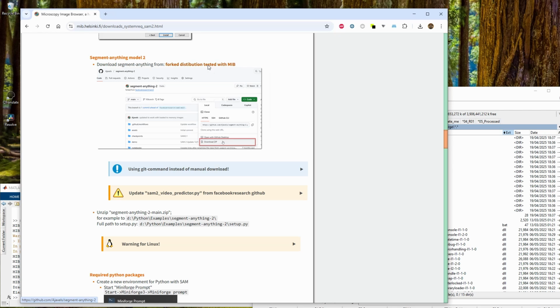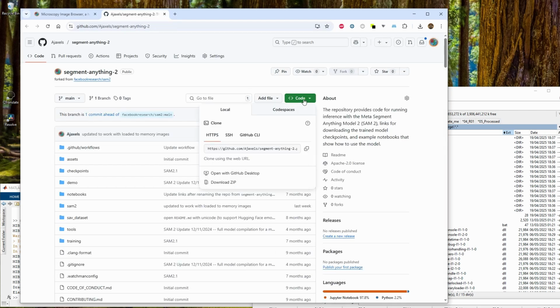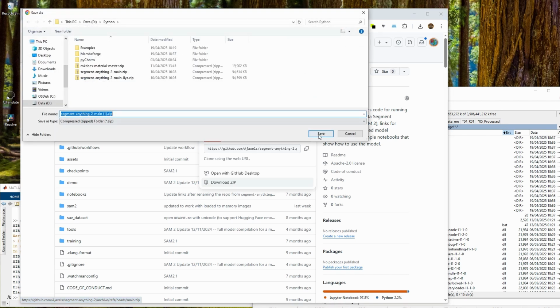So what we're going to do, I just click here, open a new tab, I go to Code, Download as zip. So then I save it.